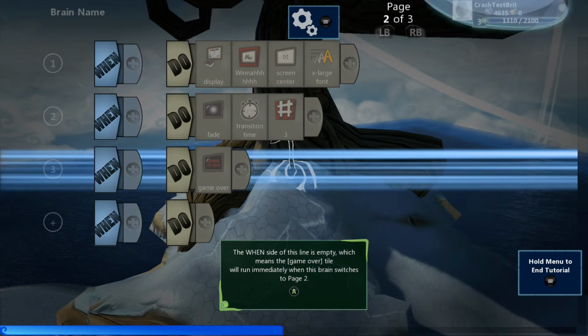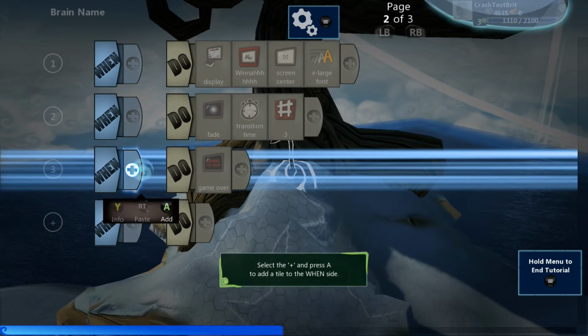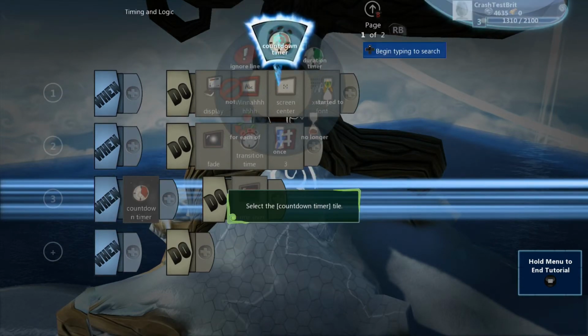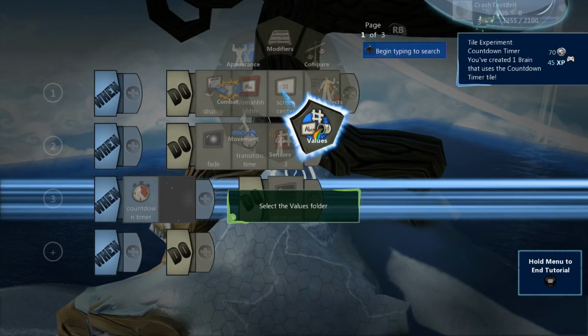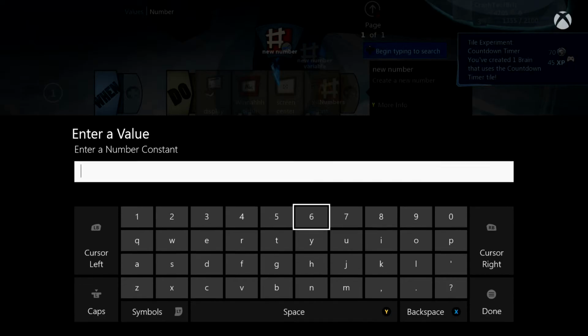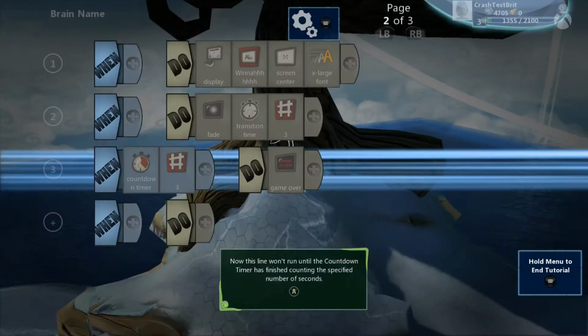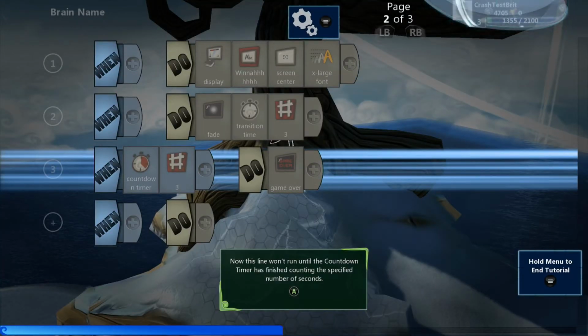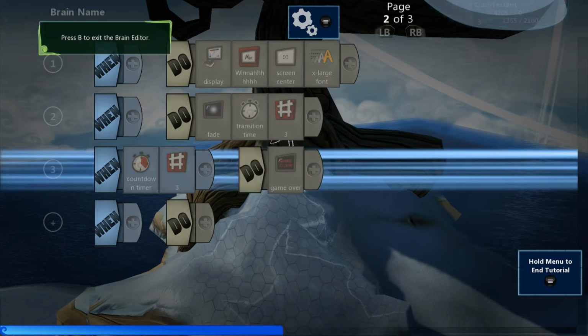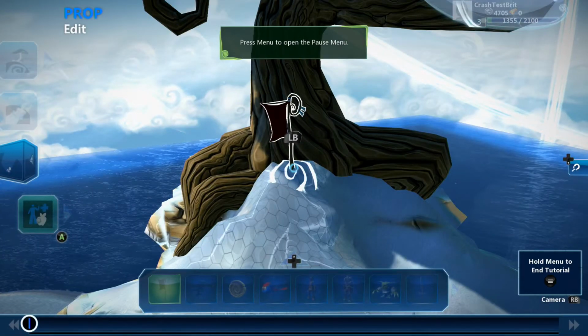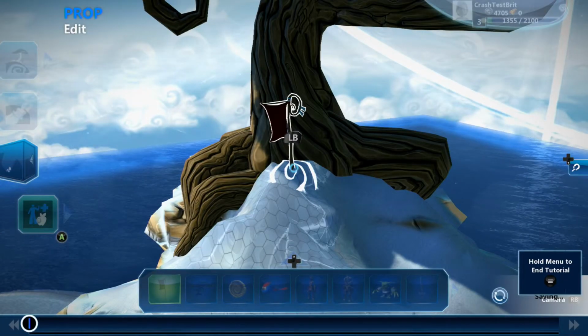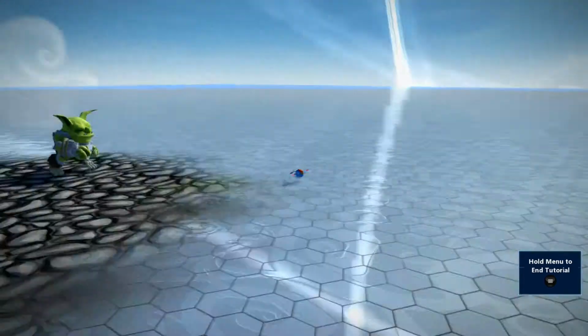One other thing that we've just done is added game over, but the issue is it will game over instantly and not give time for the fade to kick in. So we need to delay the game over by 3 seconds so that it's got time to fade. So we go into the when, select the countdown timer, new number, 3 seconds. So when you touch the flag, it'll fade for 3 seconds and then instantly game over, which is what we wanted it to do. So we are now going to test it in this mode when it's ready.